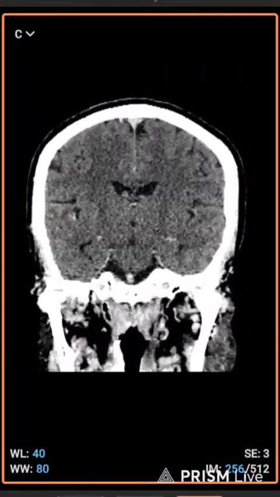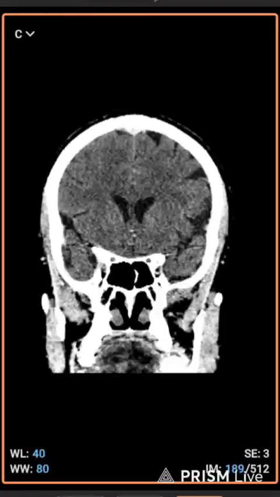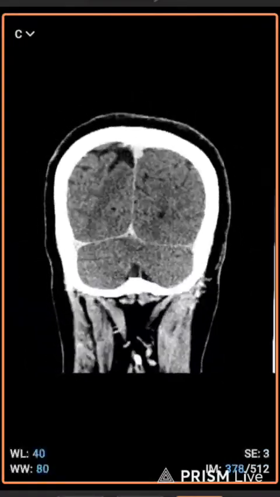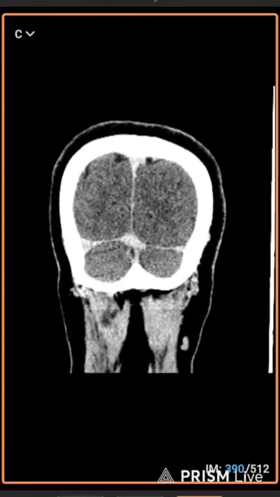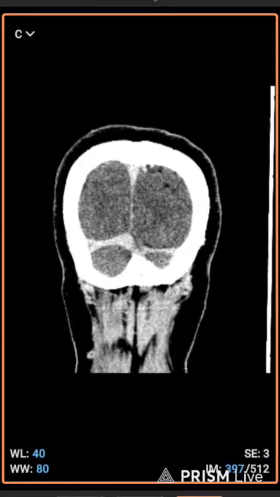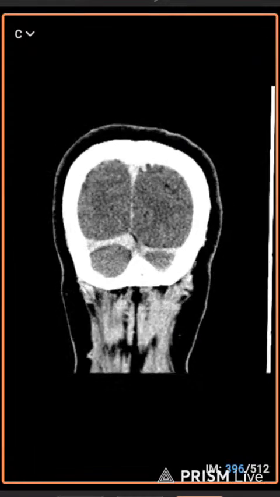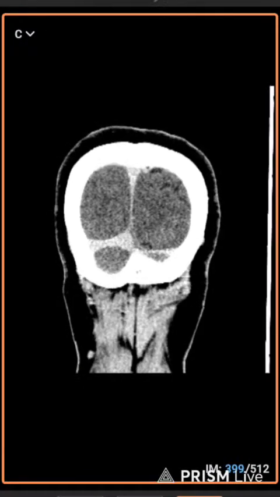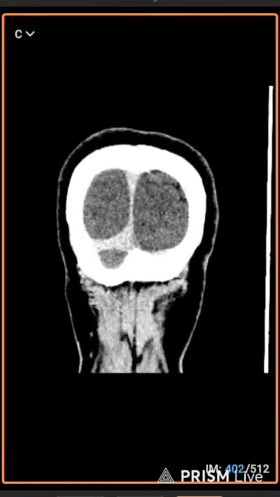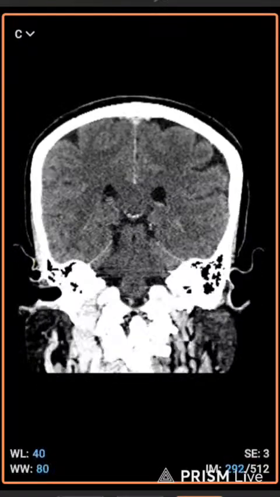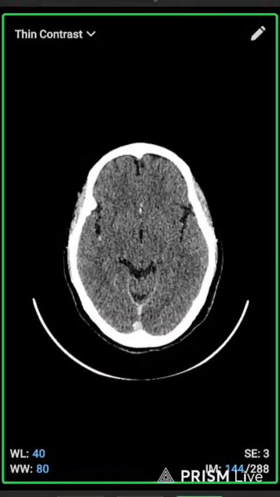We go to the coronal scan. Here you can see the sinus goes through both directions, this way.